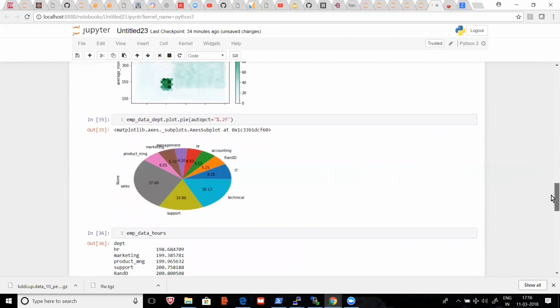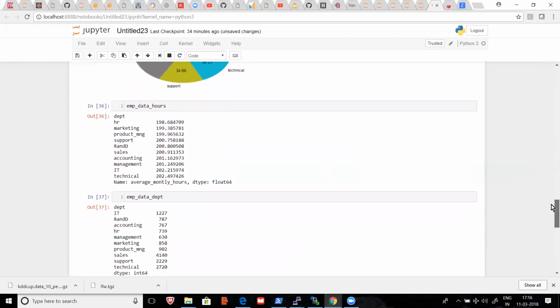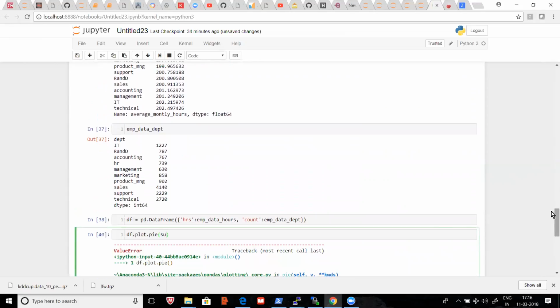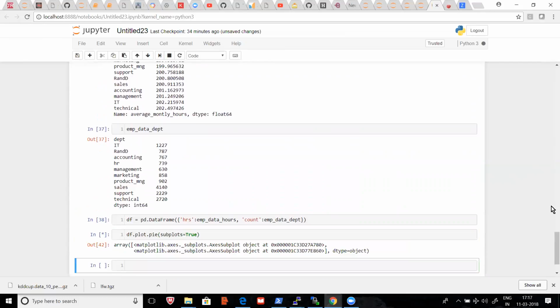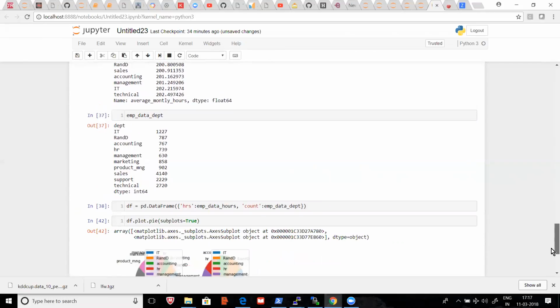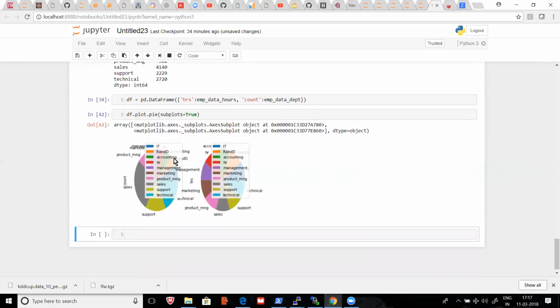I require either y column or subplots equal to true. Yeah, subplots, right? I was writing it. I don't know why it's not showing it. Subplots is equal to true. You can see here it will show you all the information, but it is kind of overlapping, right? And you can actually configure the subplot size also, how you want to do it.